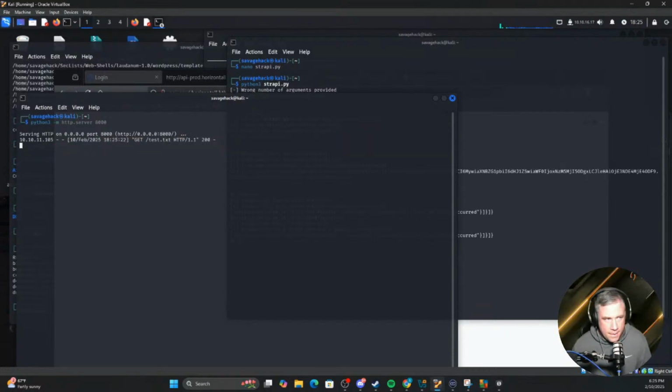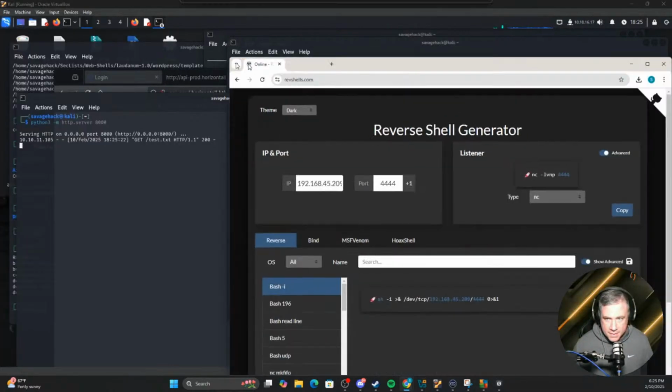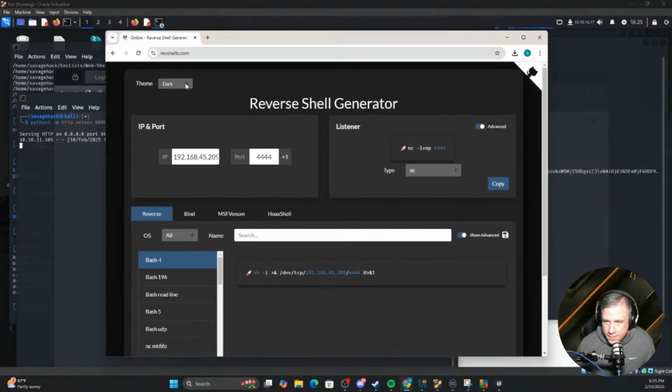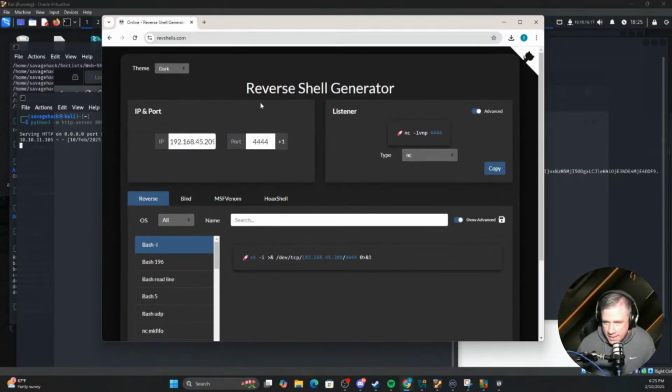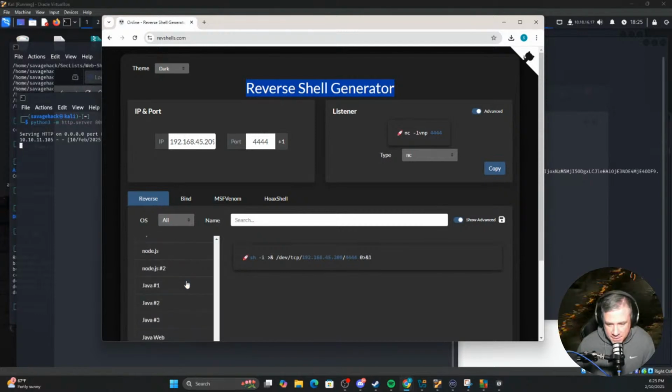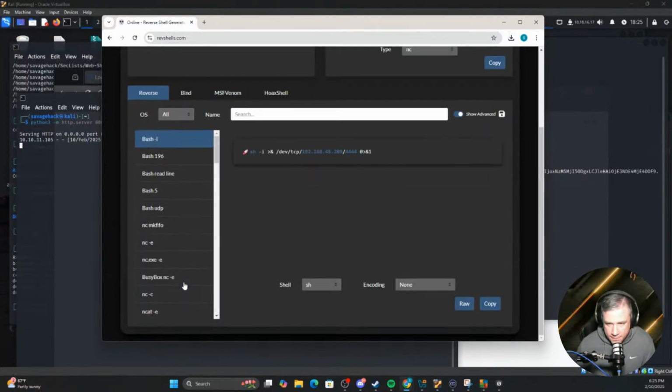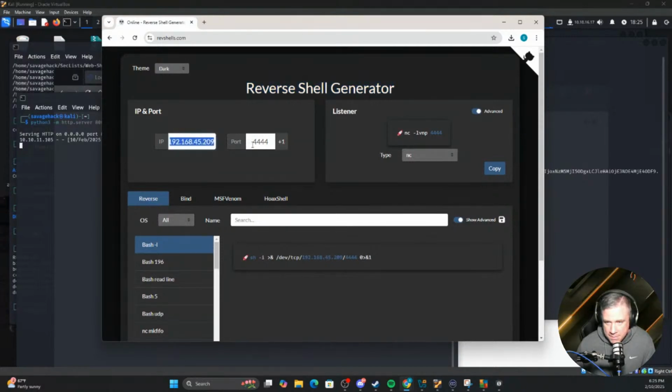So we'll need to grab something from revshells.com. Let me pull this over here. If you're not familiar with revshells.com, it is a reverse shell generator. It has reverse shells in pretty much every language you can think of. Very helpful tool because all you have to do is input your IP address that you want the reverse shell going to, so in this case it's 10.10.16.17, and then what port you want to run it on. I generally just stick with 4444 due to Metasploit. Kind of stuck in my habits there, I guess.